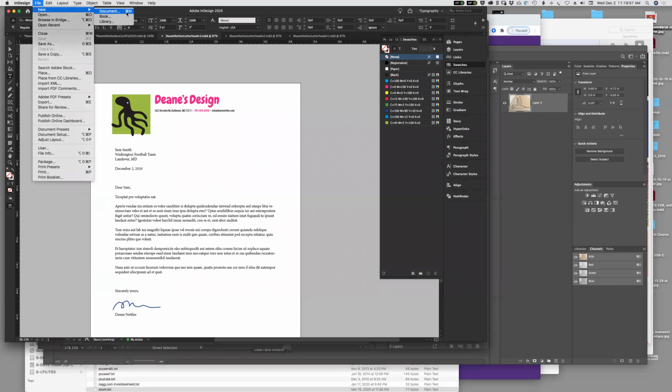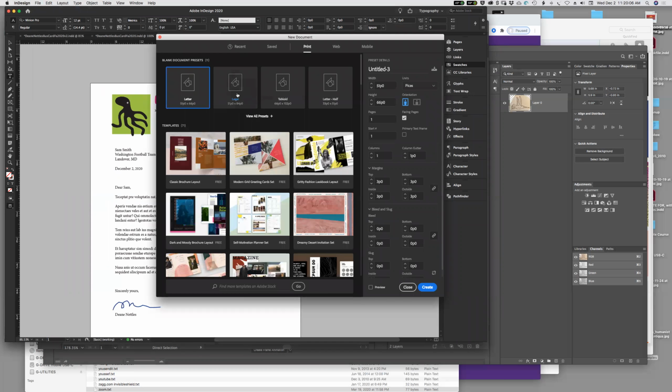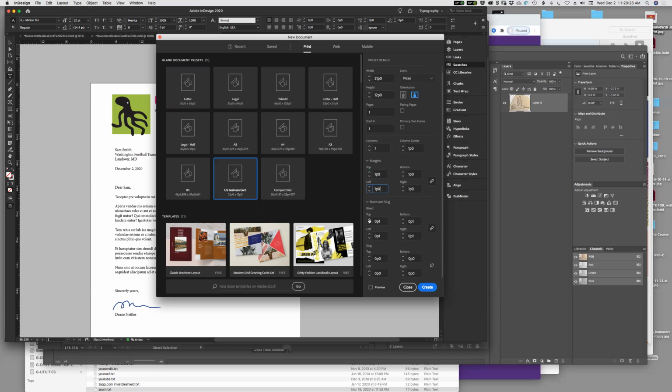File, new document. Print. View all presets. US business card. Create. That's horizontal. Turn off facing pages. Set the margins to 1p. Turn on the bleed in case you want to use it. And the number is either P9 or 0.125 IN. Click create.